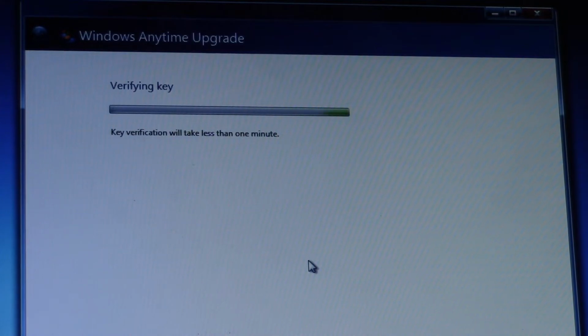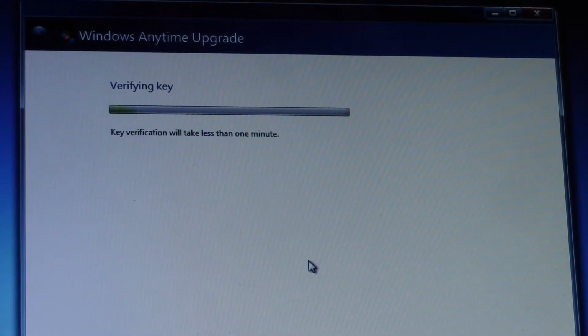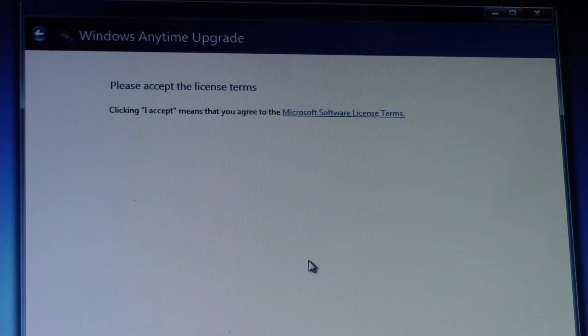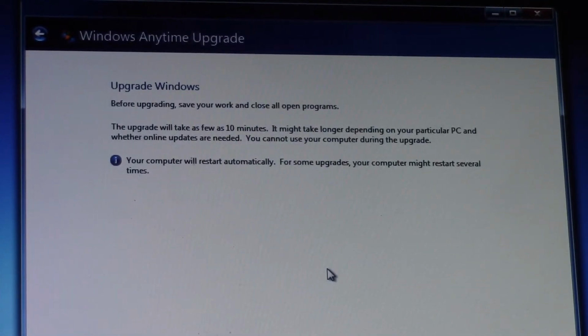And this is the moment of truth. Does Windows Anytime Upgrade in Windows 7 still work in 2021? Well, let's find out. Here's why I say this. Oh, wait a minute. Please accept the license terms. Upgrade Windows.